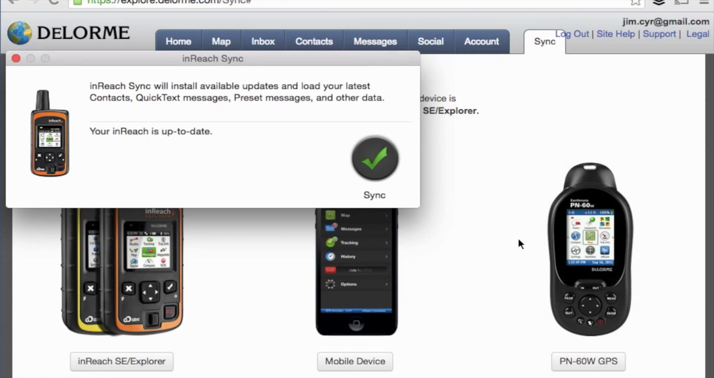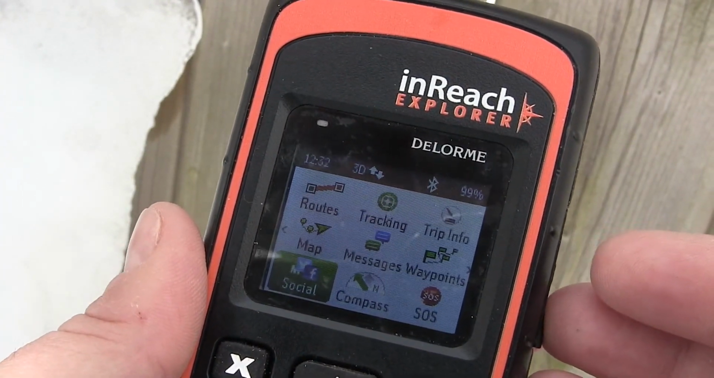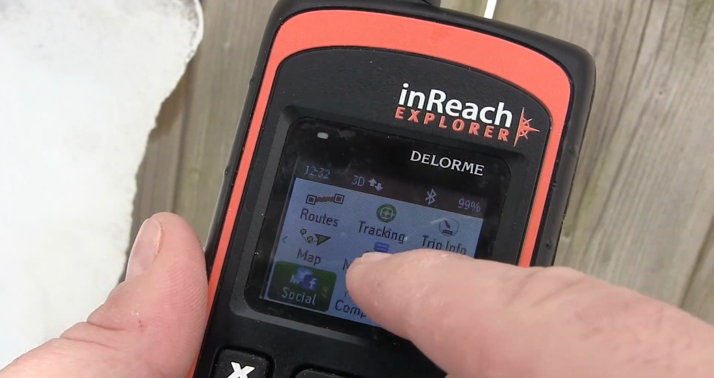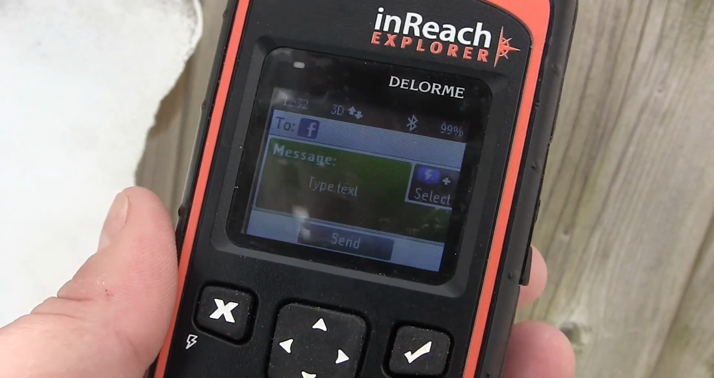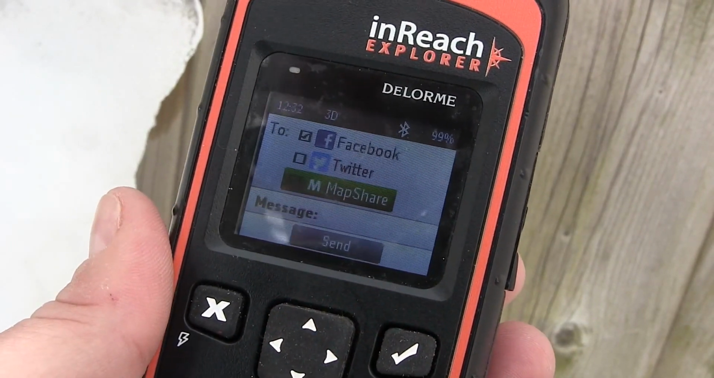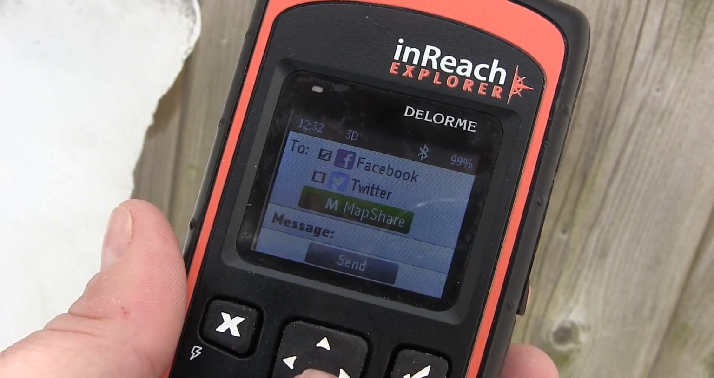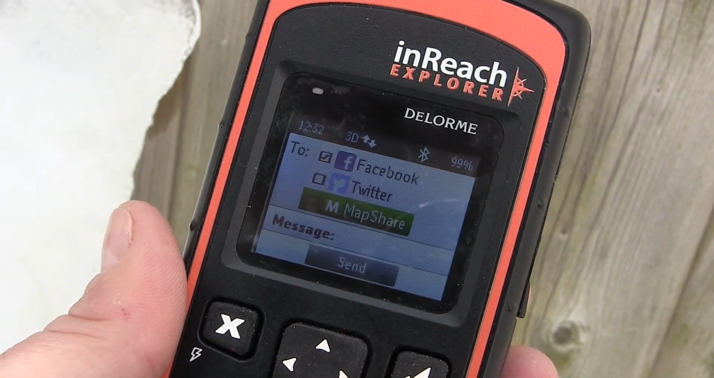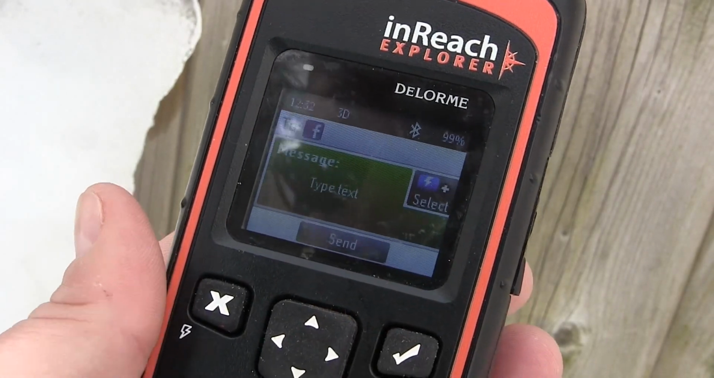And once it's done, we can go outside, and we're going to send a social media message to our Facebook page. All right, so now that we've synced with our inReach, we're ready to send a social media message. We can do this from Messages, but we're going to go under Social. We'll press Enter, and we'll scroll up to select our recipients. Notice here we can select one or multiple social media networks, but here we're going to send only to our Facebook timeline, and we're just going to scroll down, go to our message body.